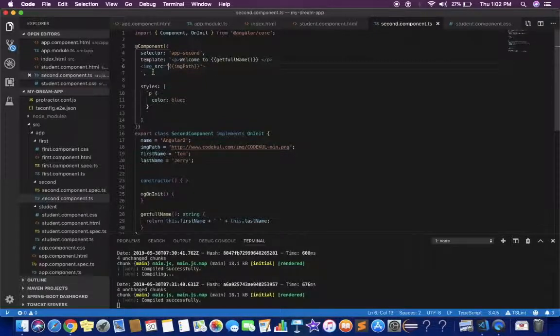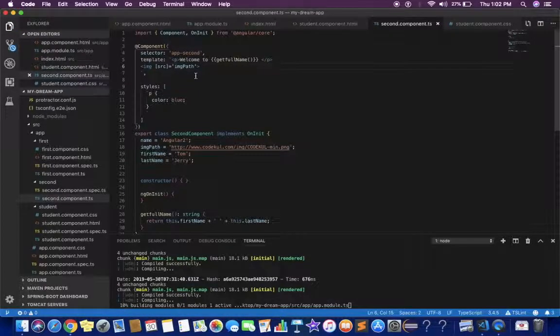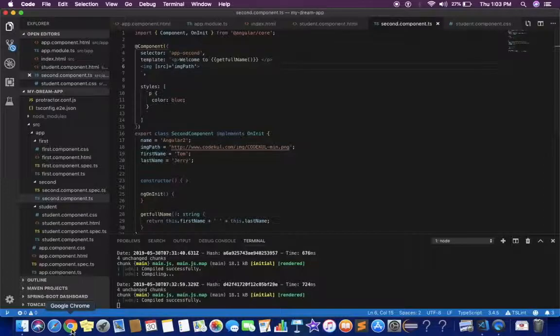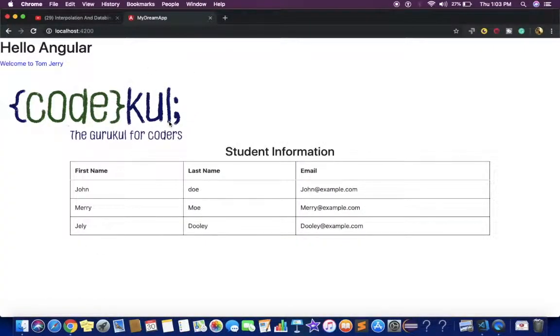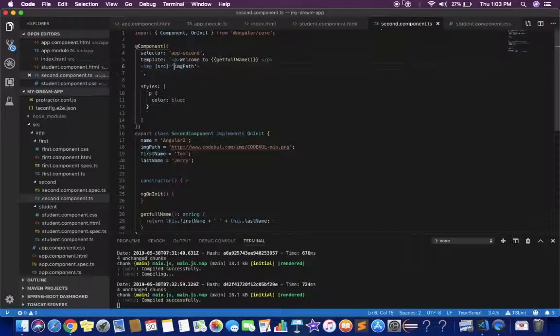For property binding, we simply use square brackets on our HTML properties. That is, we enclose the source property of the image element within square brackets and simply use our property in single quotes. Instead of interpolation, we write this property within the single quotes, save our changes and see the output. Nothing will be changed. So this is the syntax for property binding.